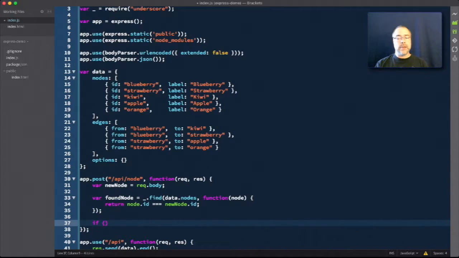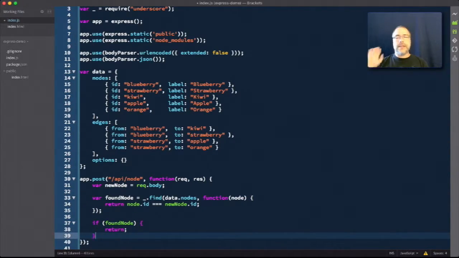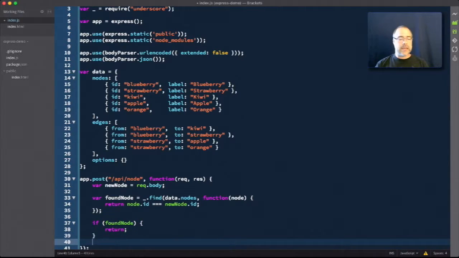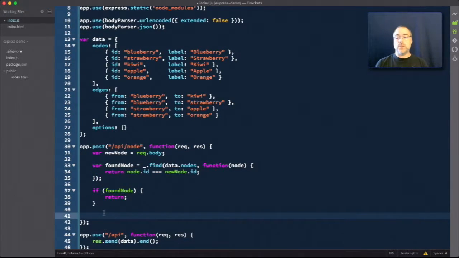So if I say found node, this is the point where I say I already found this and you're trying to add one, I would throw a hissy fit. I'm not going to throw a hissy fit yet. We'll deal with that later. We'll just return and say, yeah, it's already there. We're not going to do anything with it. Now, at this point, I didn't find the node. I got past this. So I'm going to say data.nodes.push. I'm just going to add this to the end of the list. Brand new node, new ID, add it to the end of the list. Save it.